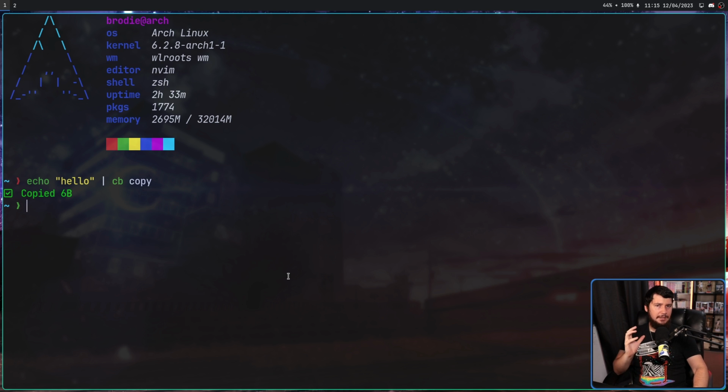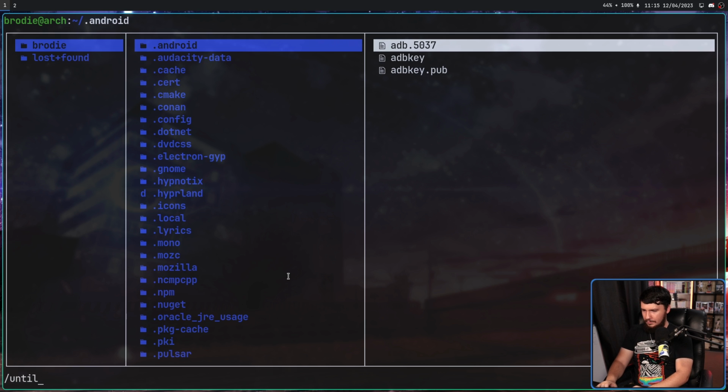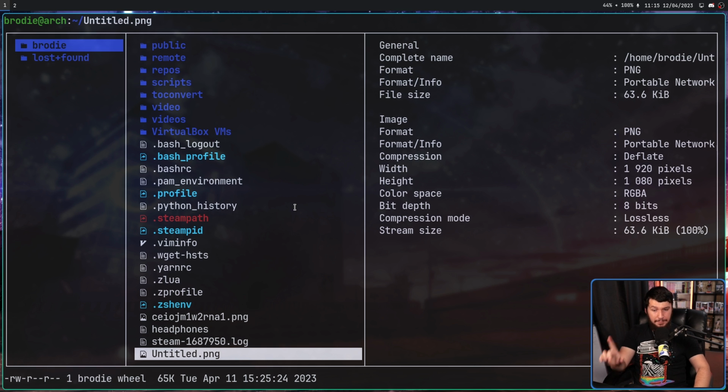Now, the cut command is interacted with in the exact same way. The only difference is when you are cutting text, it's obviously not cutting it from anywhere, so for text, it acts exactly the same as a copy. But if we are cutting a file like that untitled PNG, it is going to cut the item, and that item, if we go and check now, is going to be there until we paste it.